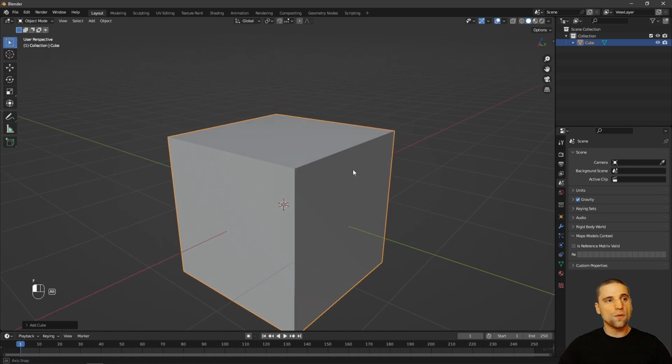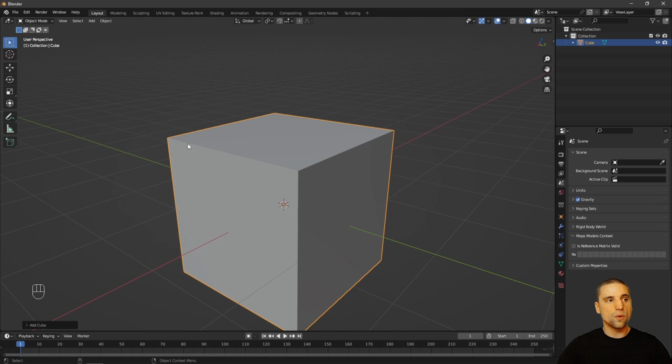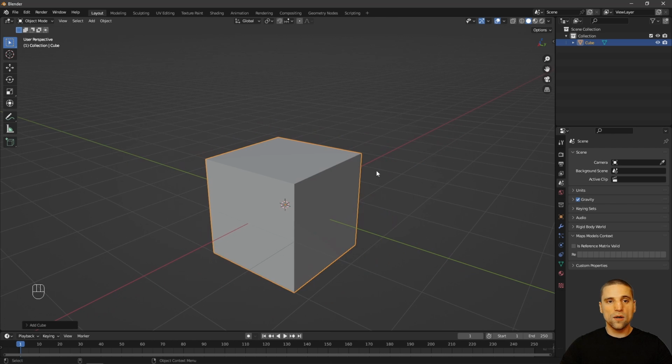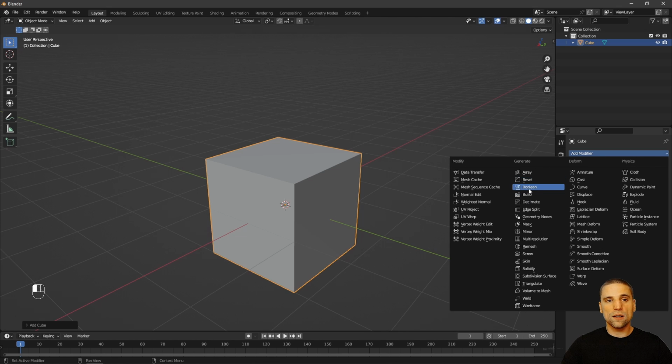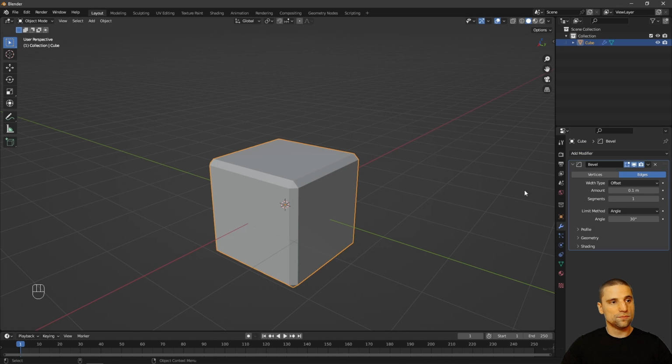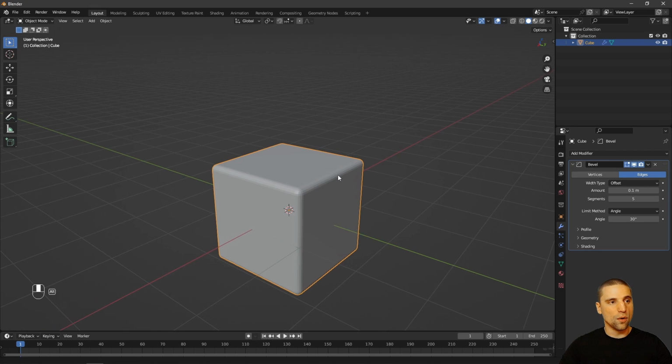And what we want to do first is round these corners off. We want to make them smooth. There are a couple of ways to do that. We're going to use a modifier. So we're going to come on over here to our modifier properties, and click on Bevel. You can see already we've smoothed this out a little bit. If we come on over here and add more segments, we smooth it out even more.